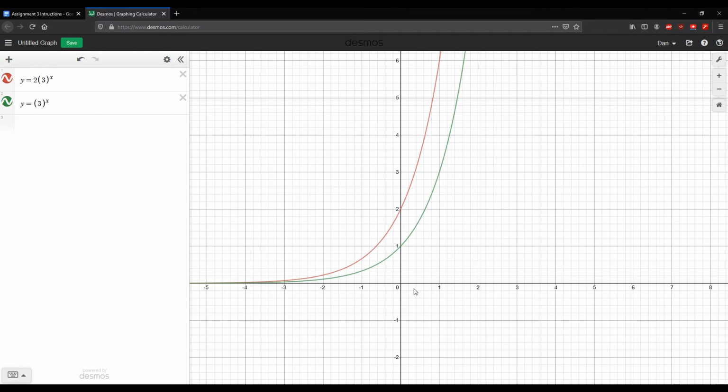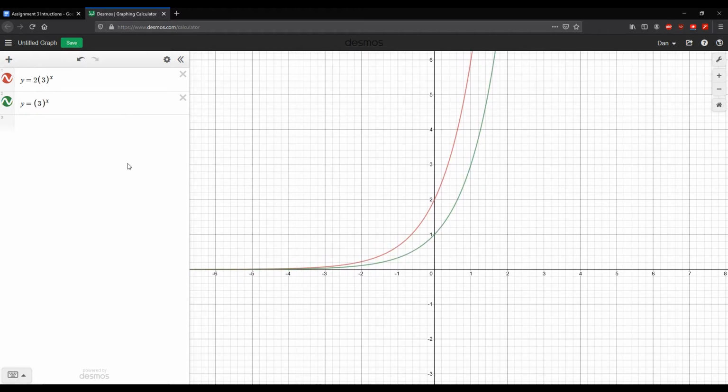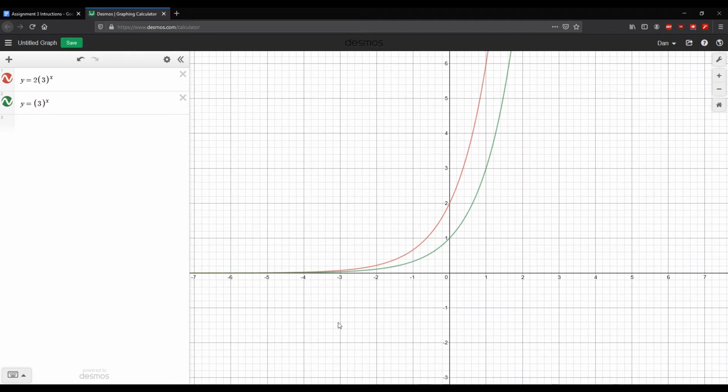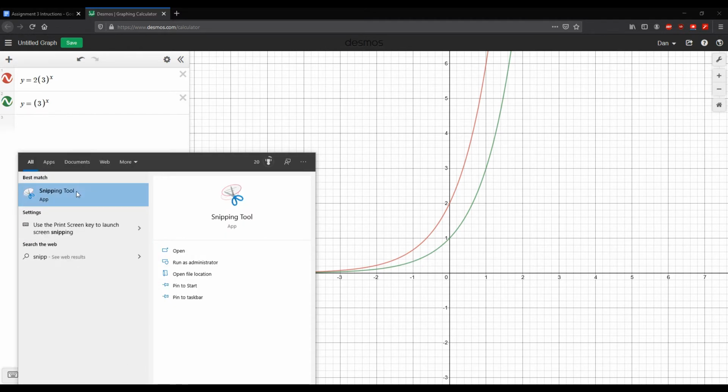Okay, so next step, you need to take a picture of your graph. So to do this, computers have something called a snipping tool, and Chromebooks do as well, I believe. That, I think, is the easiest way to take a picture of your graph. So to use this, you can either type in snipping tool, and it'll look something like this, or if you're on Windows 10, there might be a newer version of it.